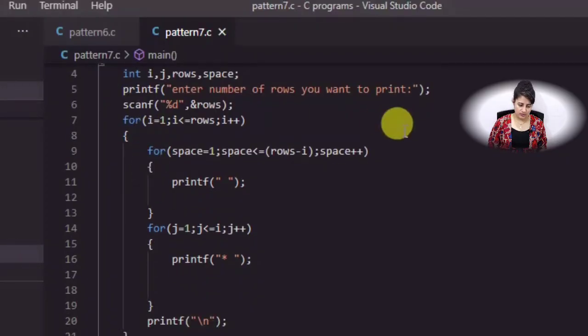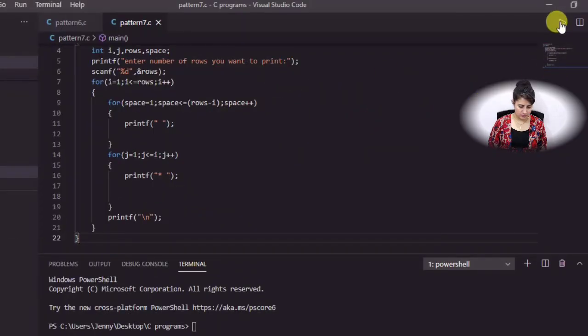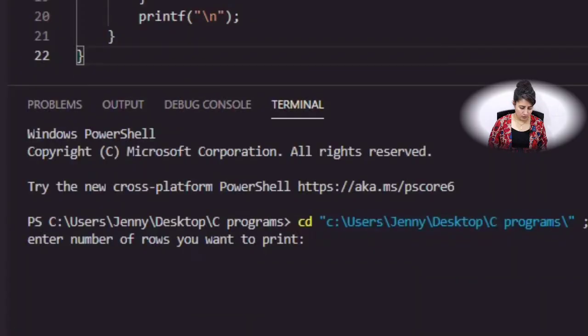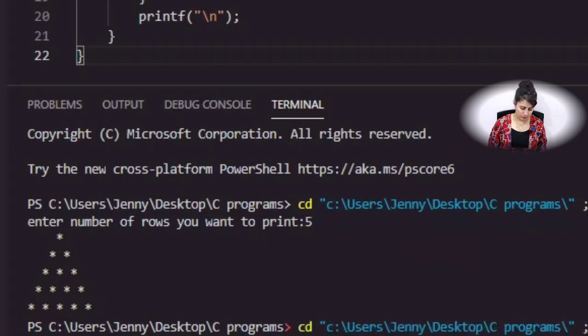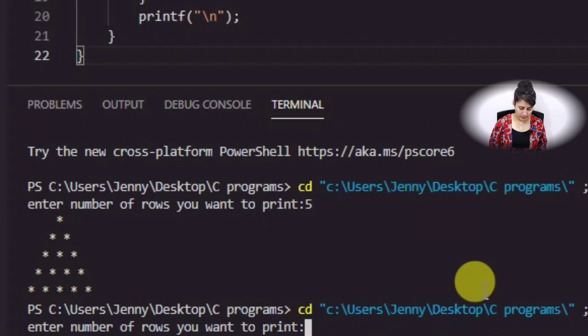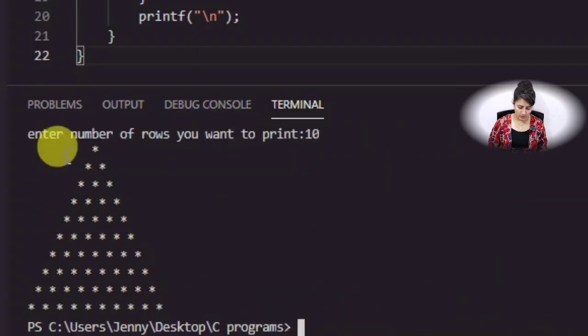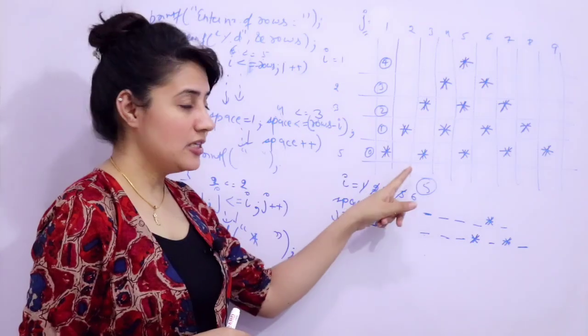Now let me run this. Enter the number of rows you want to print, enter 5 and you can see the pattern. Let me run this again for 10 rows. Now here enter 10 and that's it. This is the pattern you want exactly, right? So I hope you got how to print this pattern.